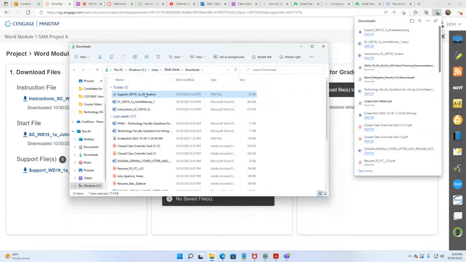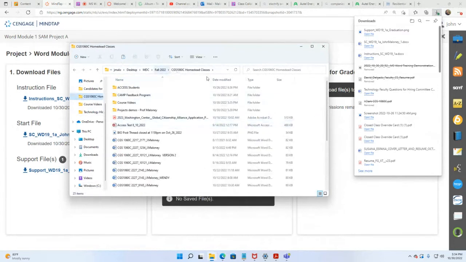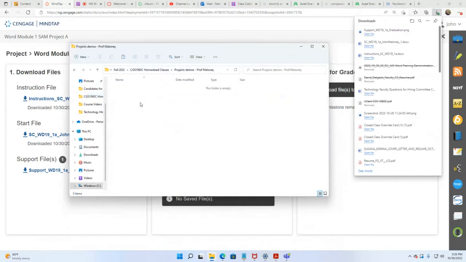What I'm going to do is take this picture, this start file, and this instructions file, and Control X out of there and move it over to our class file 2022. And I have my project demos. The only one that'll be for Word will be here. Control V that in. All right. Okay. Now, so that's where my 3 are.